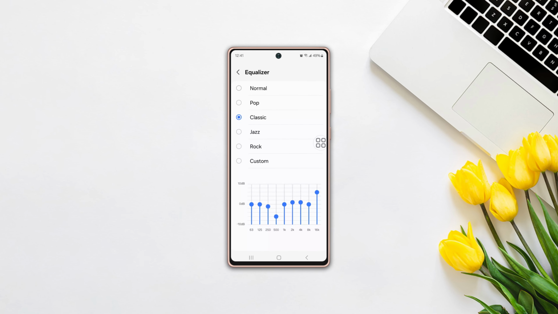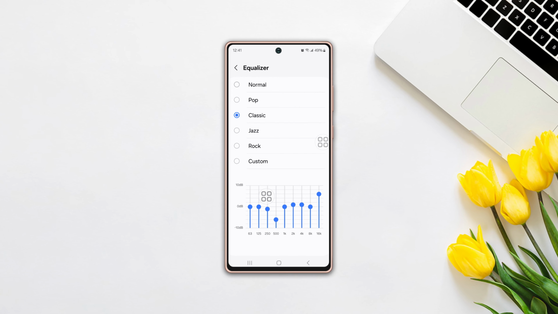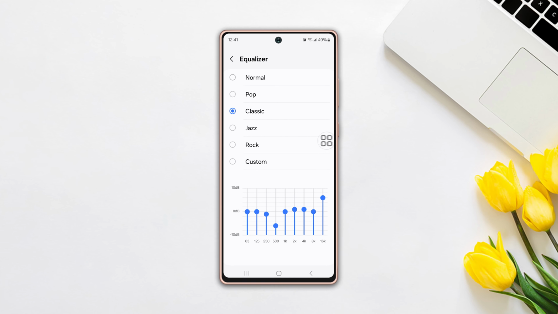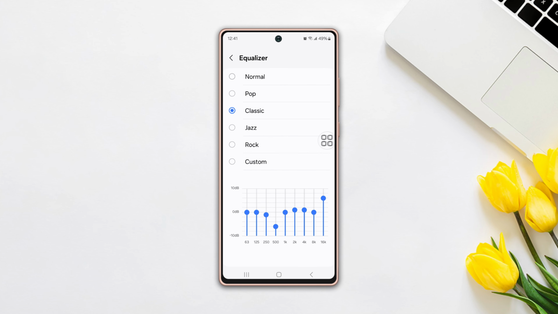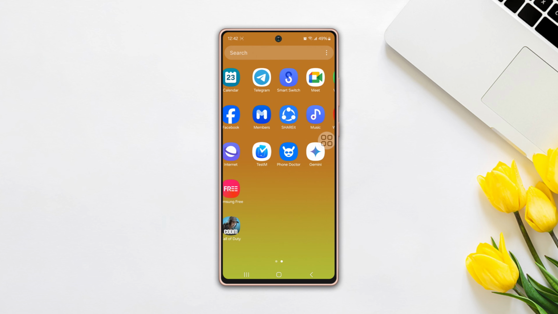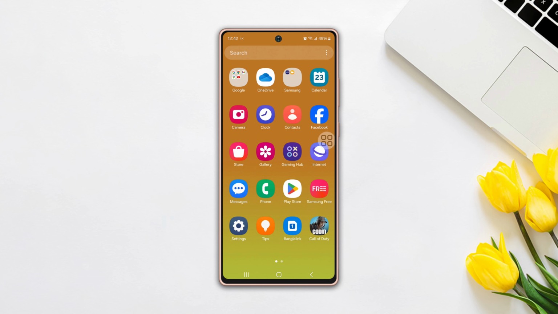Want to boost your sound 10 times better and customize your own sound equalizer to get the best sound out of your Samsung phone? Hey everybody, welcome to this video. In this video, I'm going to show you how to customize and boost the sound and equalizer on your Samsung phone. So, let's get started without any further delay.